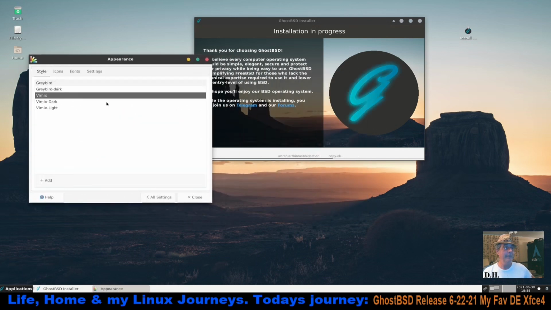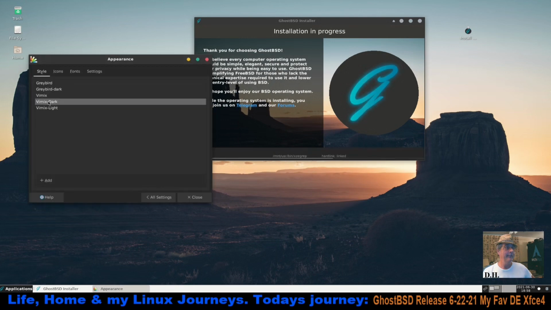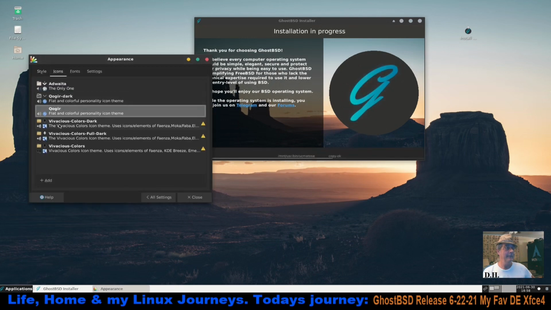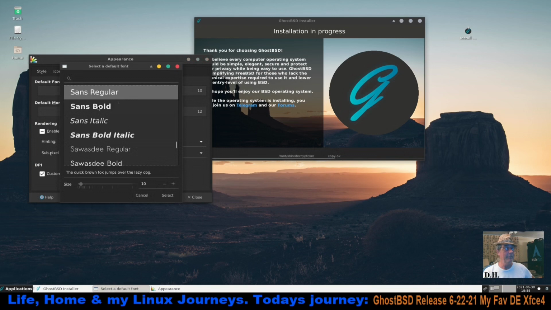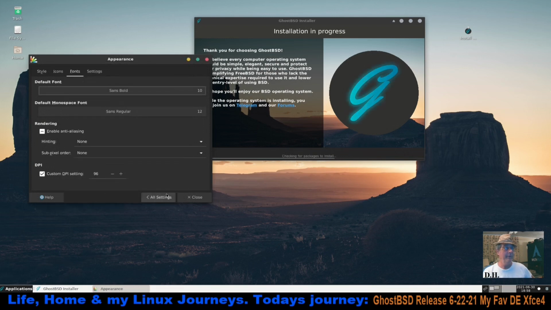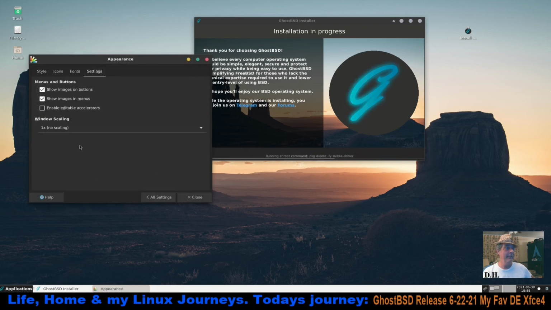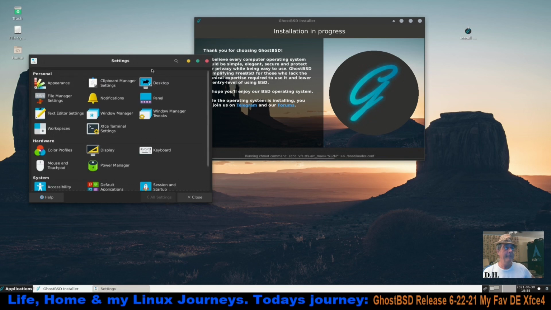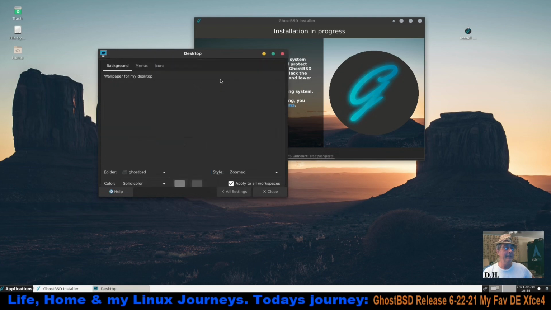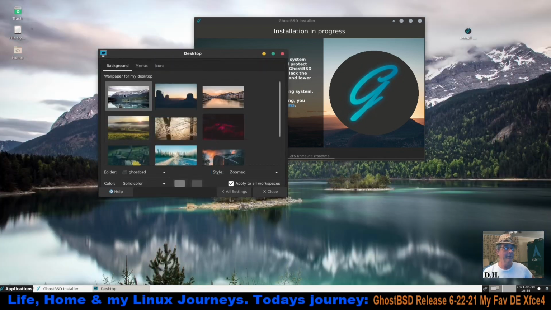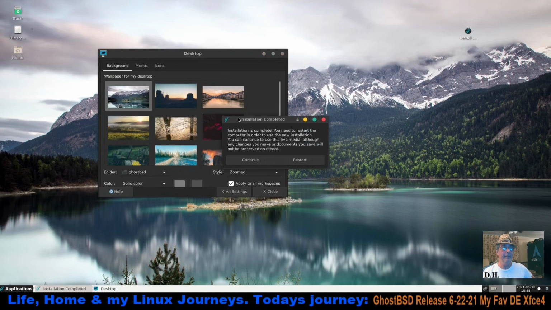Under appearance, we got change the theming a little bit. Under icons, we got a pretty good selection of icons. Of course, if your favorite's not in here, it's more than likely supported. Change that to bold just because I can, and my old eyes don't see quite as well. Clipboard manager, desktop, we change the wallpaper. That's beautiful. I love that one.